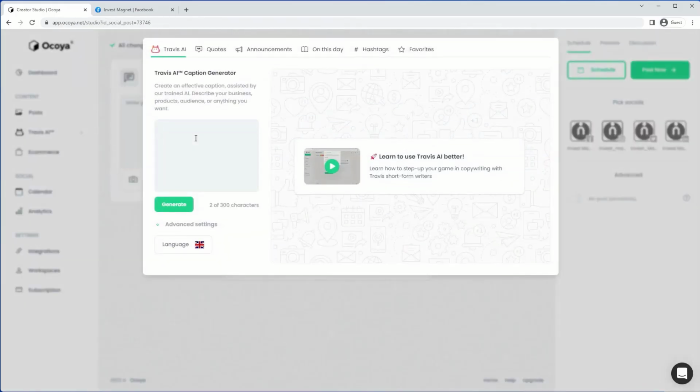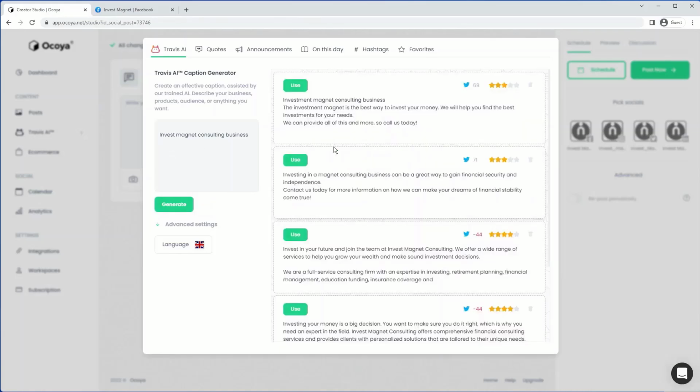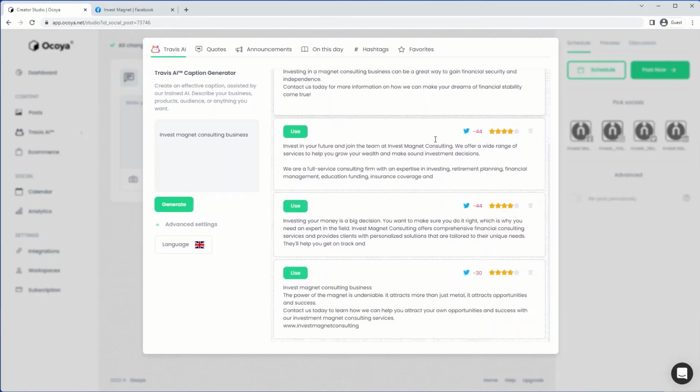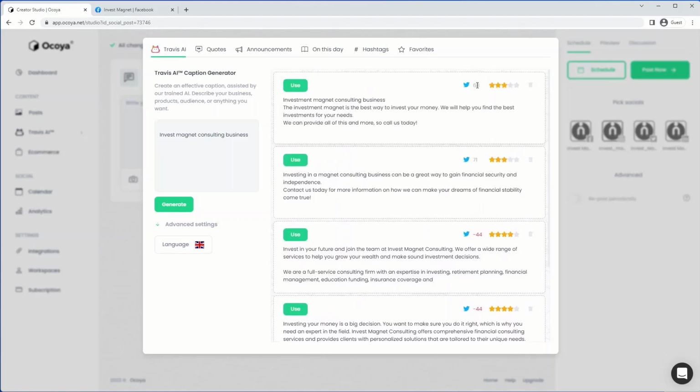So if you just give it a simple prompt, for example, and hit generate, you'll be presented with various different options. Here you can see whether it's appropriate for Twitter, the uniqueness rating.